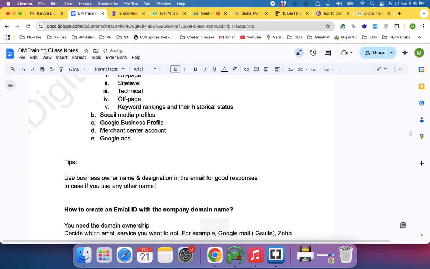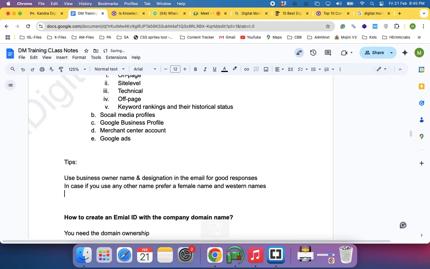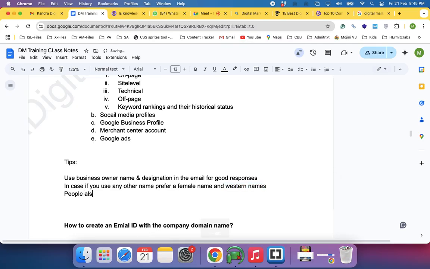And then if not, in case you use any other name, prefer female. No phone calls will be there in this scenario. It's always male communications only. Prefer a female name and Western names. Or I may not say always Western names, but at least a female name, because this is done usually when you are selling the backlinks, right?